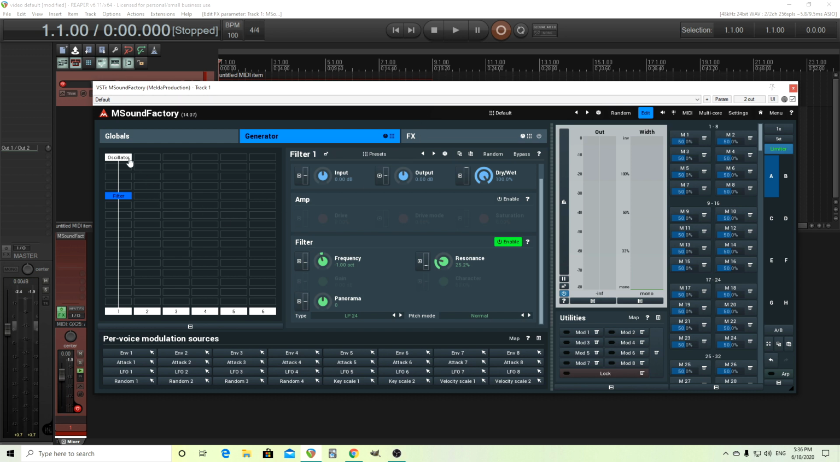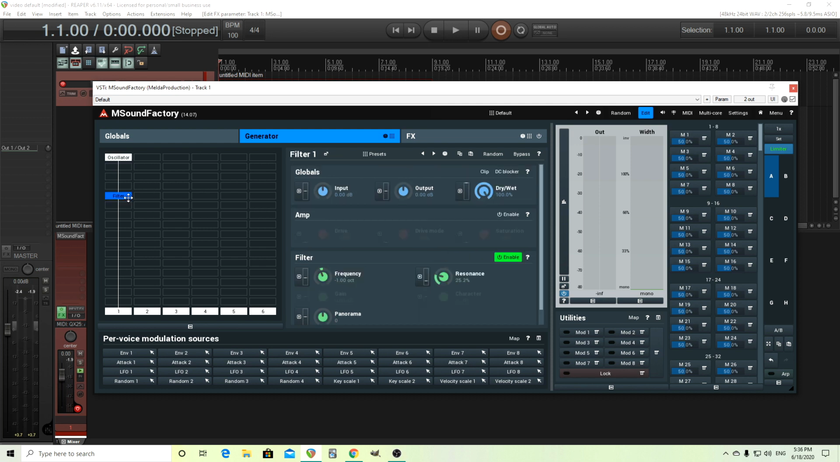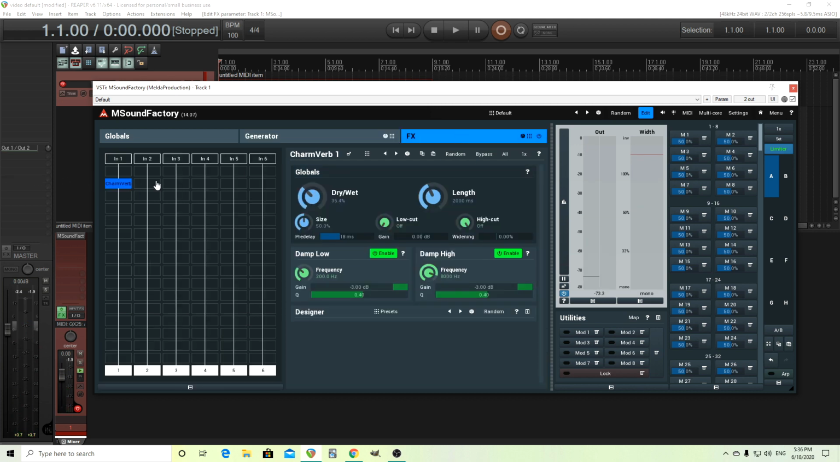So basically what I have here first is I just have a normal oscillator and I have a filter. If I turn the filter off, it sounds like this. Basic. And I have just a reverb on there.